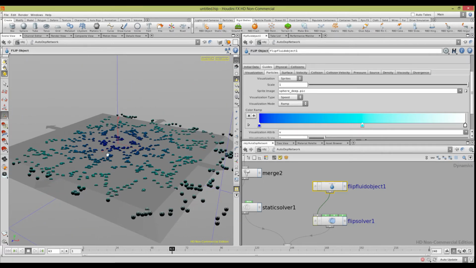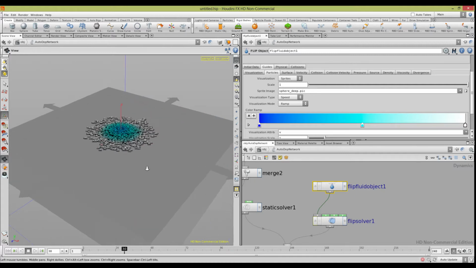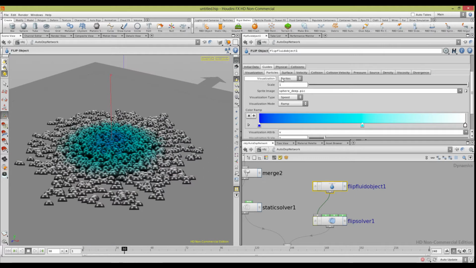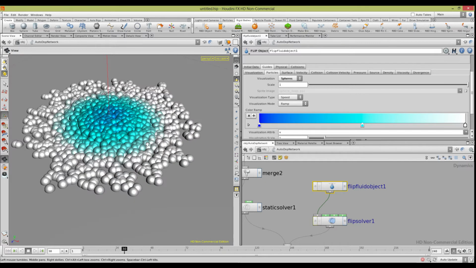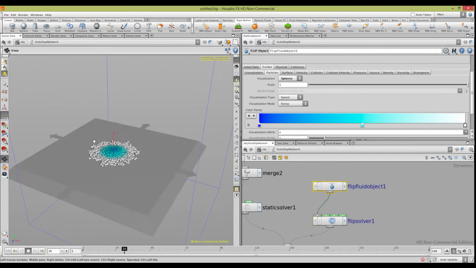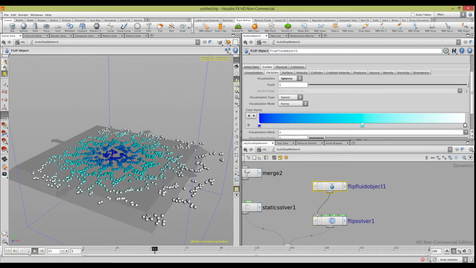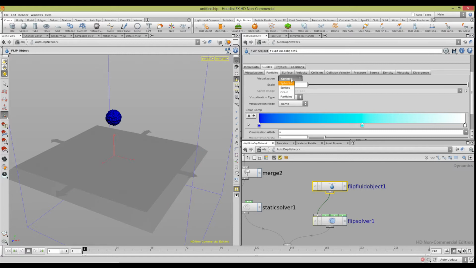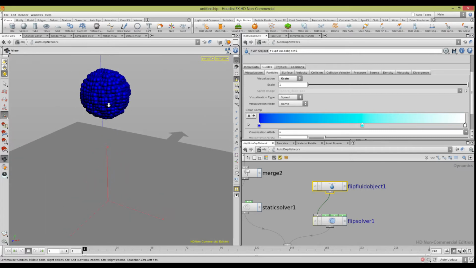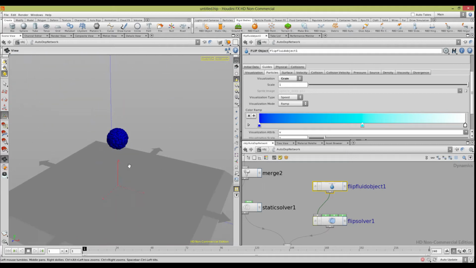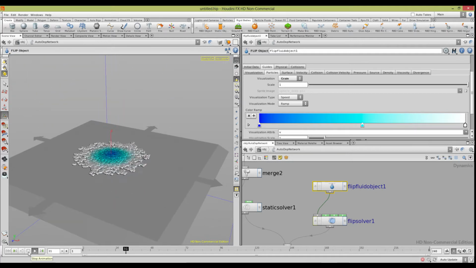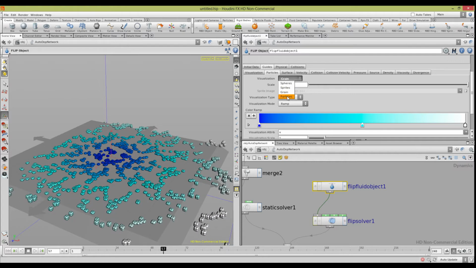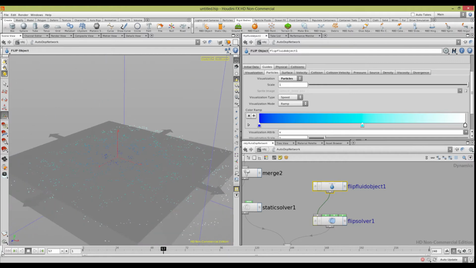And here in particles we have different options. So I can switch visualization type from sprites to spheres. Even if it looks almost the same, it's a bit different for the graphic card. And here I have grain, which looks like this, but I have no idea what the difference is. And the particles? Well, particles are the easiest one for the graphic card, and fastest. So when you do the heavy simulation, it's probably better to use particles.